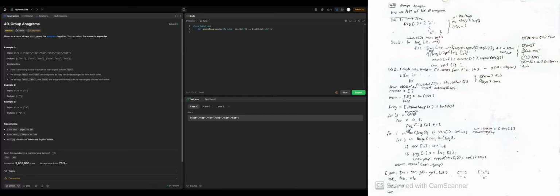So I'm thinking of another solution here. Another solution is we use a sorting algorithm.